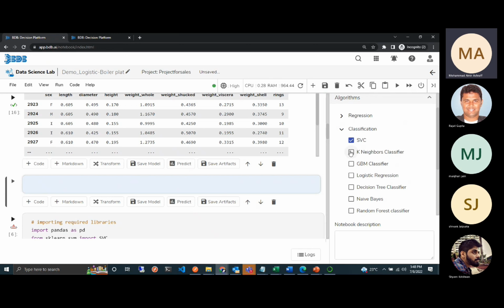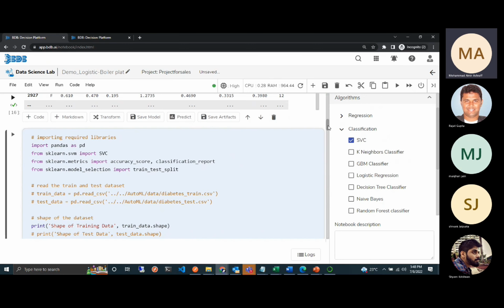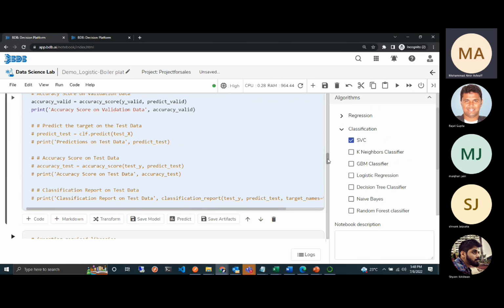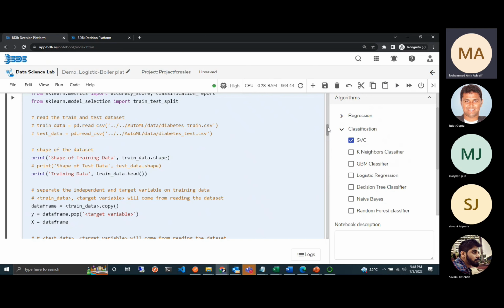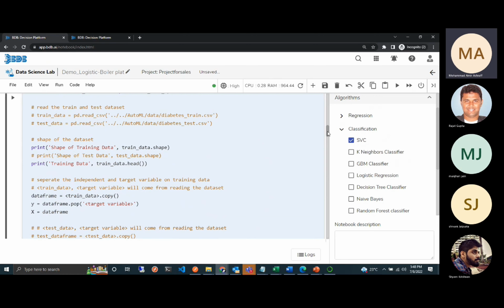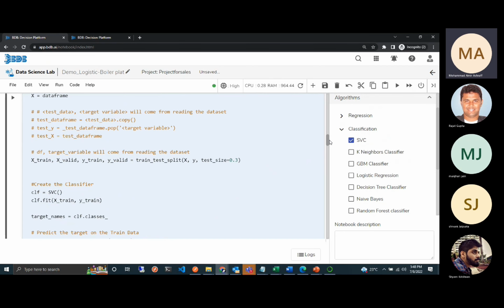So I can just click on, say, for example, I might want to work with SVC. I'll click on SVC, support vector classifier, and you can see the entire code gets populated. So you need not write so many lines of code. What you need to do is just change this train data, this input data. Once you have changed this, you can run it.